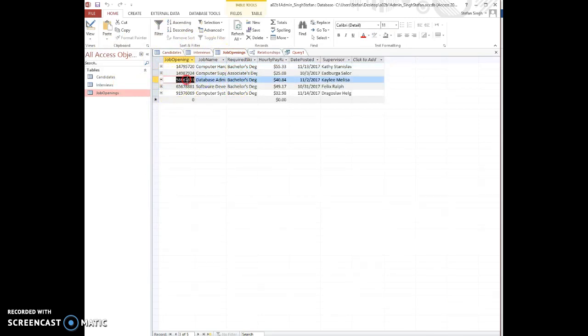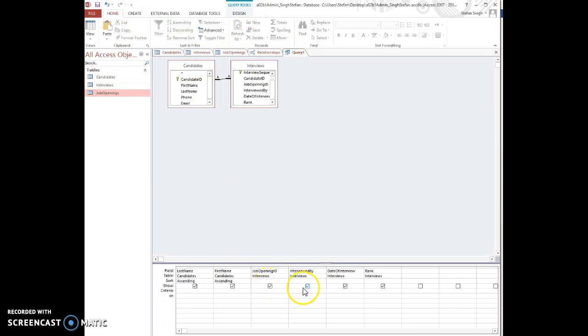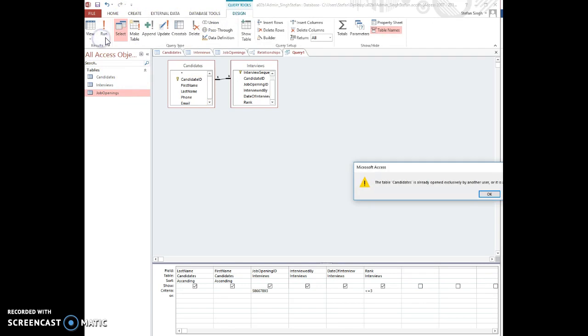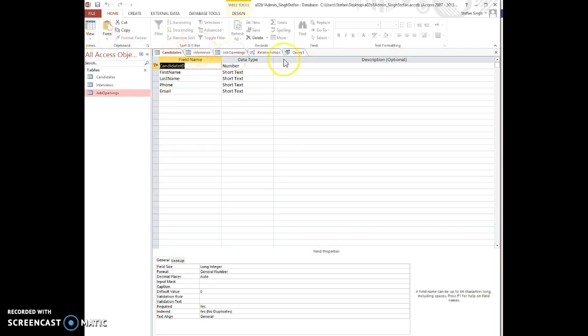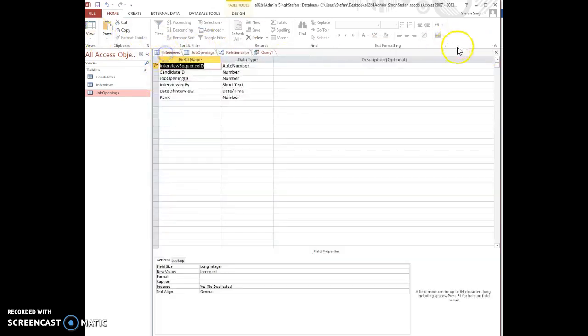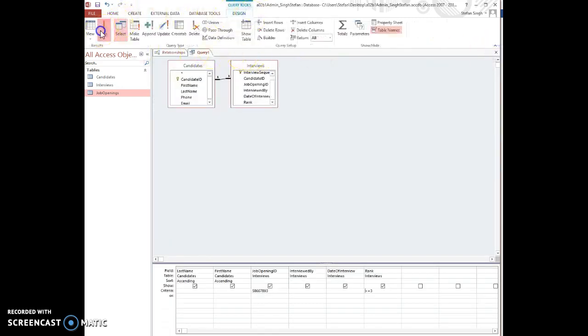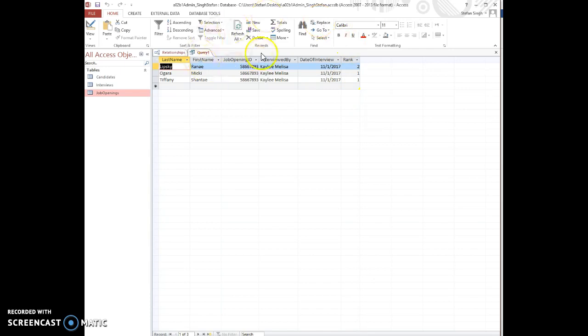So database administrators, it's this one, so I'm going to copy this and put it in my query. And I want to see a rank of less than or equal to 3. Less than or equal to 3. And if I just hit that, I can run. So you can see the tables are already open. So I'm just going to close down these tables, go back and run my query. And there you are. There are my results.